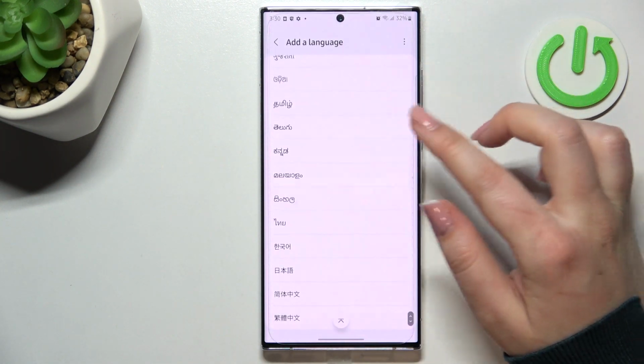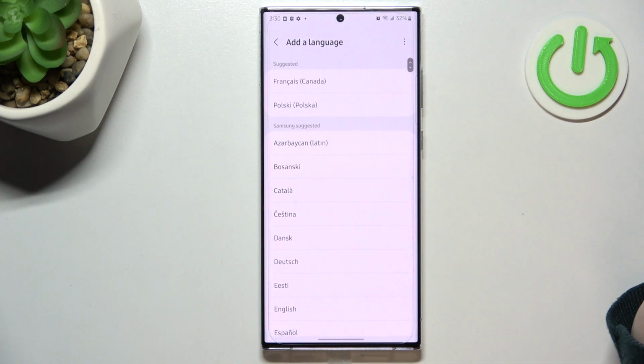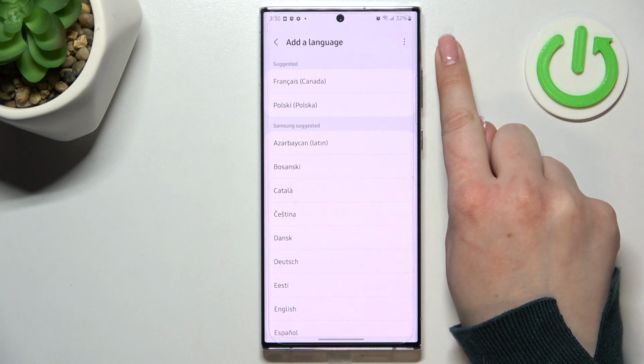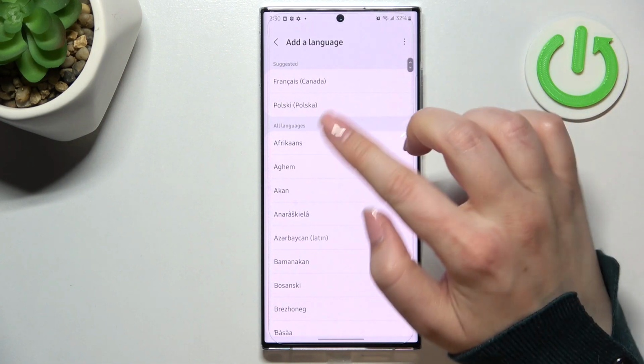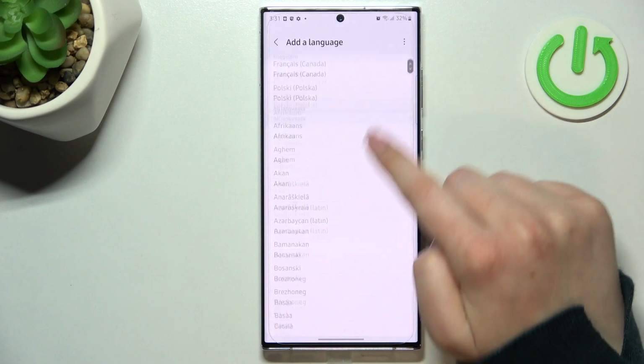And as you can see, we've been immediately transferred to the list of the languages which are suggested by Samsung. So if you cannot find the language you'd like to set, no worries. All you have to do is to simply tap on the three dots icon in the right upper corner and tap on all languages. And as you can see, right now we've got much more of them. So it's really up to you.